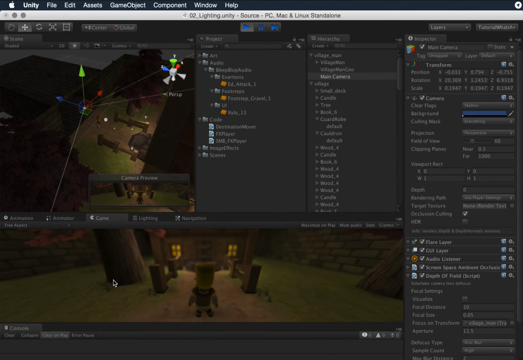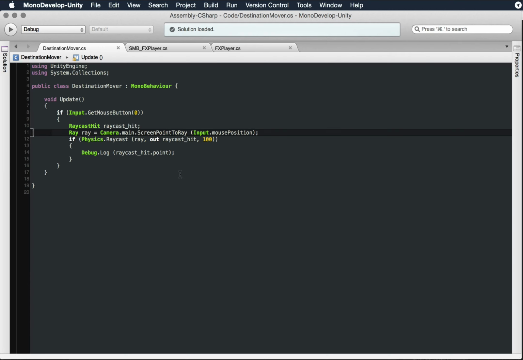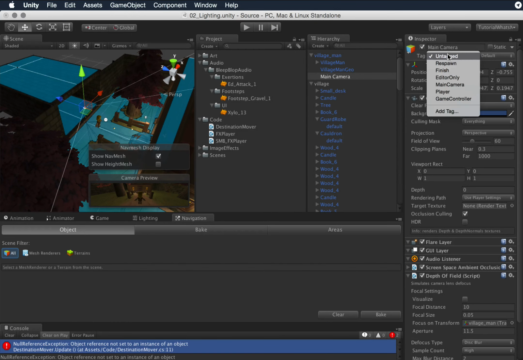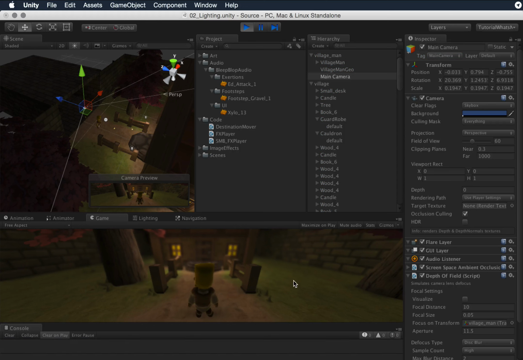I'm going to be clicking on a point, and we are getting a null reference exception at line 11. Let's look at line 11. I'm referencing the main camera. I created this camera, maybe there's something wrong with it. And I see that under the tag, it is untagged. A camera, in order to be tagged as a main camera, needs to have a main camera tag. Let's try it again, and this should fix it.